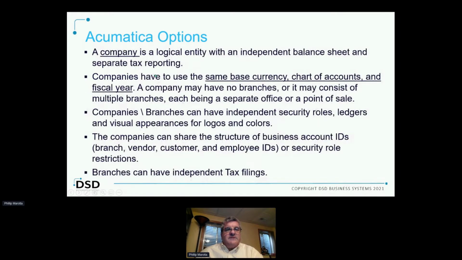Okay, I kind of went through this already: a company is a logical entity. Companies have all these rules and regulations about what a company is, what your branch is. And these are important when you're setting up your accounting system, to make sure that it supports what you want to do with your line of business. Note that your branches and companies usually have independent tax filings and things like that.